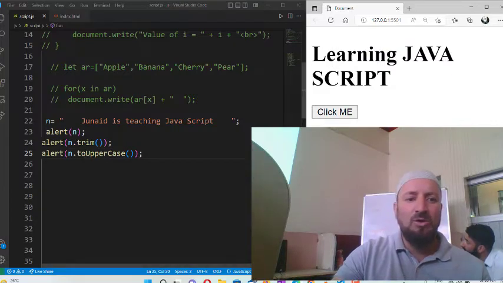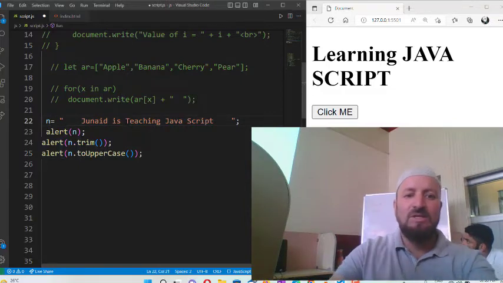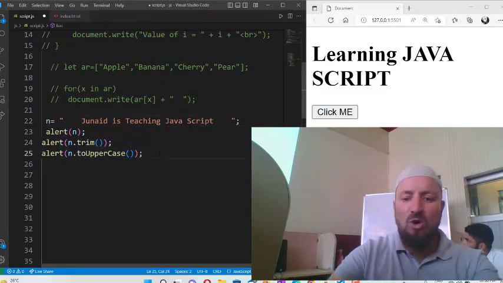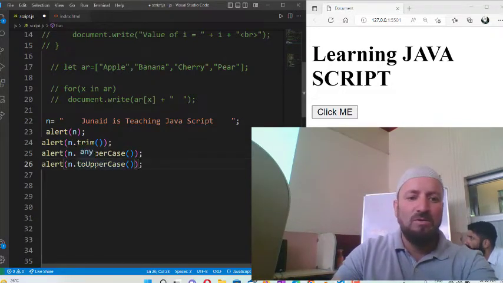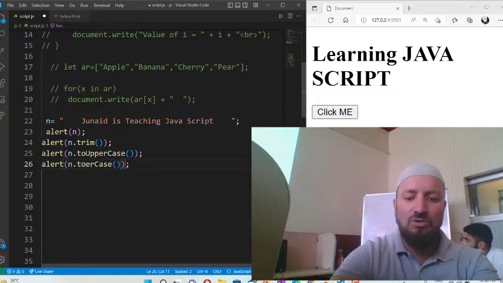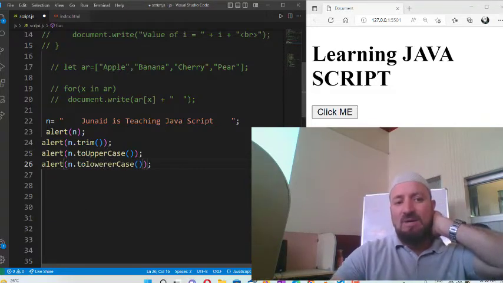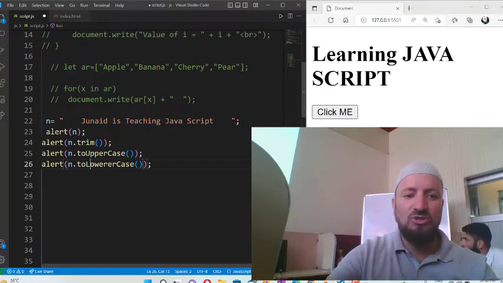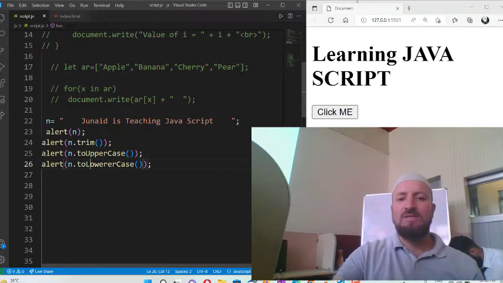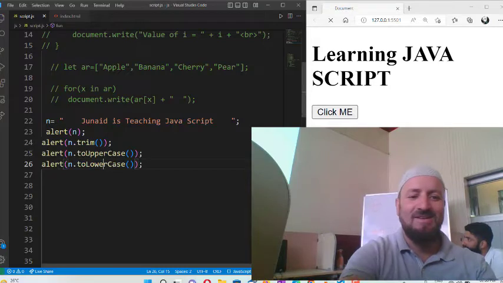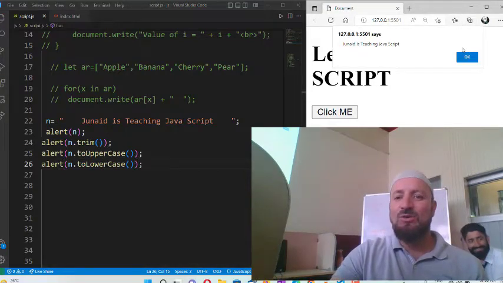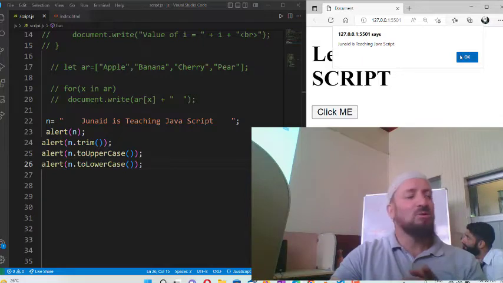So if you introduce something like T for teaching, capital T, capital J is there, S is there, and you want all what? So what are you going to do? Here you want to change to L. It is camel case, remember, so L has to be capital. Control S. Okay, so this is with spaces, the original string. Without spaces, capital, small, all small.